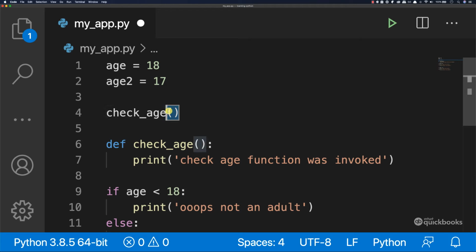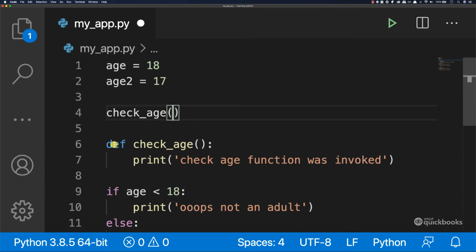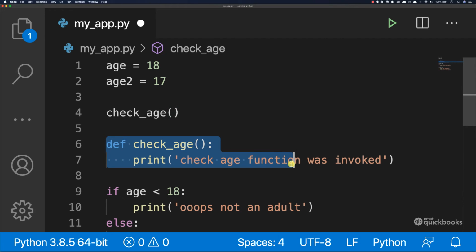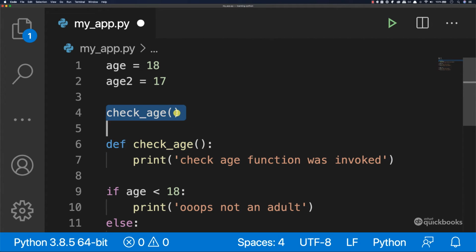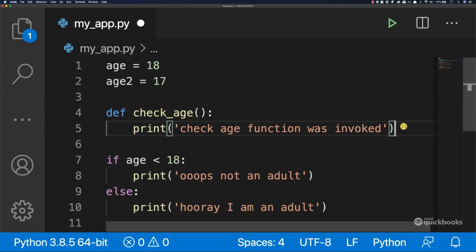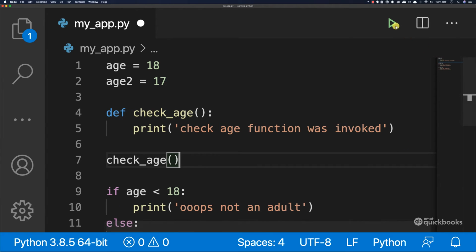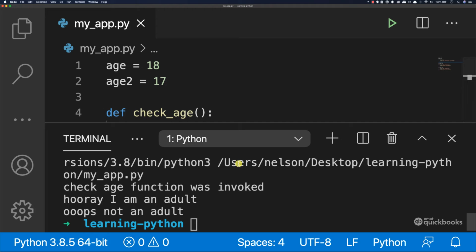But still, this will not work because we invoke the check function, but at this point, we don't know whether the function exists because it's defined down below. So what we need to do is take this invocation here and put it after the function is being created, just like that. And now if I run this, you can see that check age function was invoked.